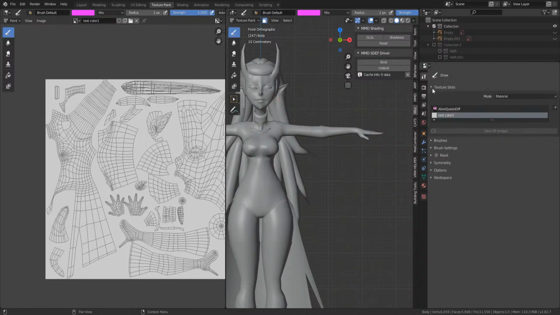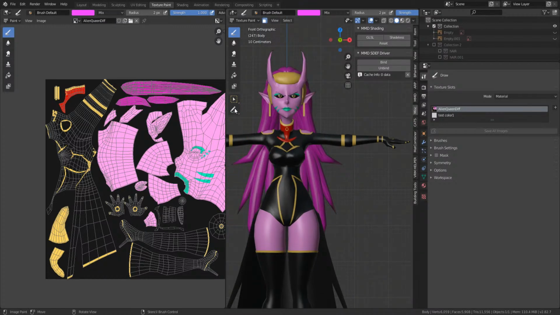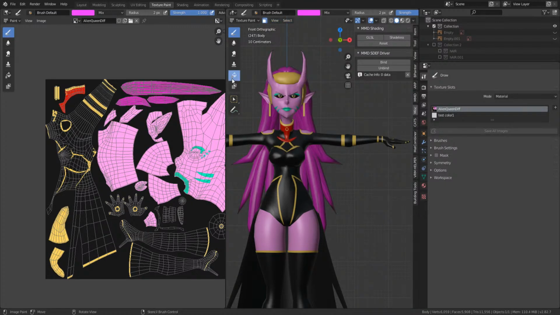The other thing I wanted to check is if I have gradients in Blender, because I don't remember if there are. If not, I think we're going to go to Substance Painter instead.